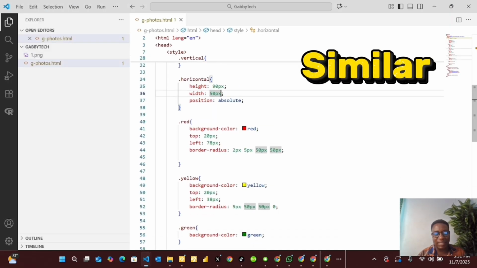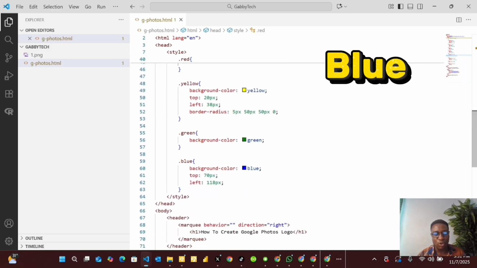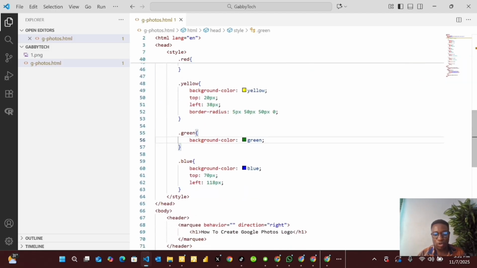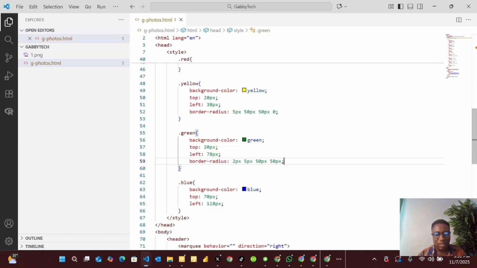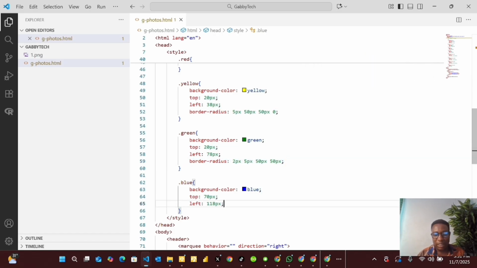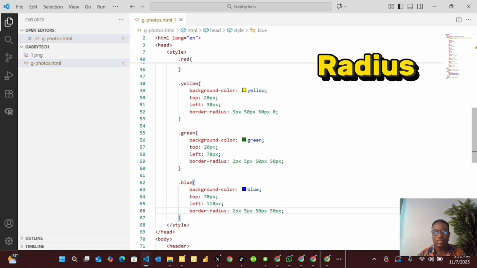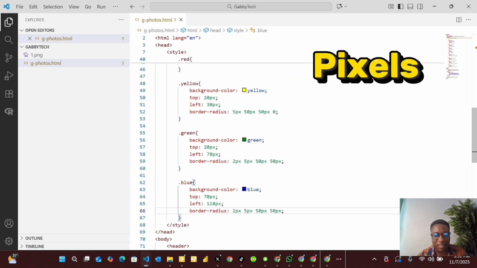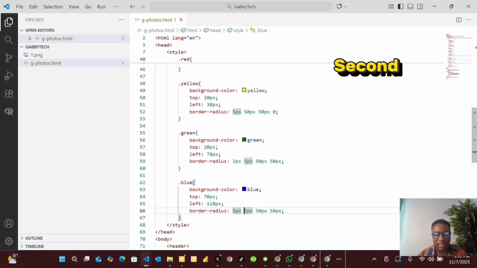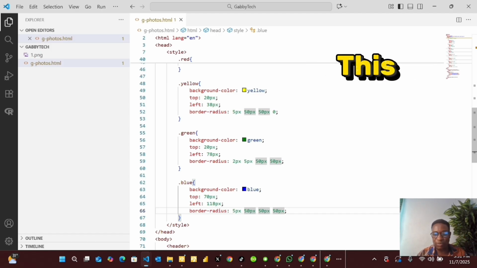Then let's do a similar thing to the remaining ones, the green and then blue. Green and blue. That is border radius. So I'm gonna add this border radius here for the blue one. We're almost through with this. So this blue one, let's give it a border radius of about 5 pixels for the first one. Then this second one will be about 50 pixels, almost like that of yellow, and then this place we make it 0. All right.